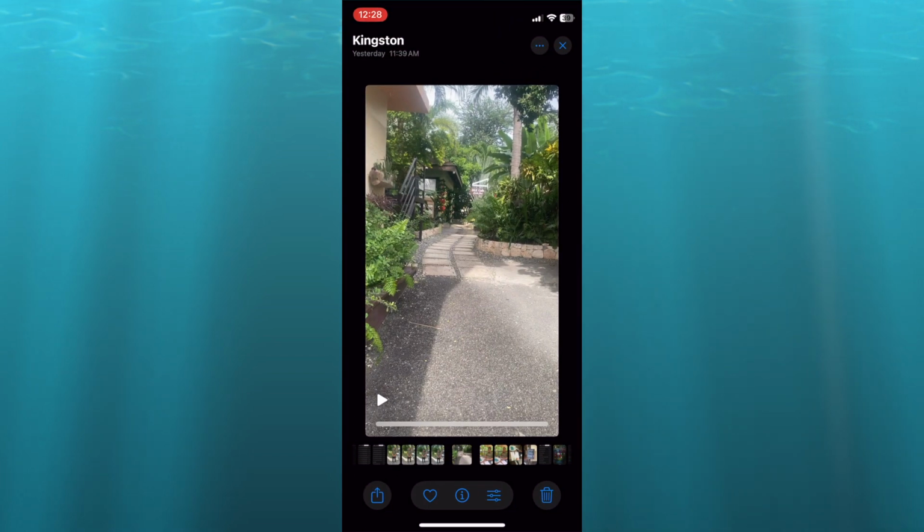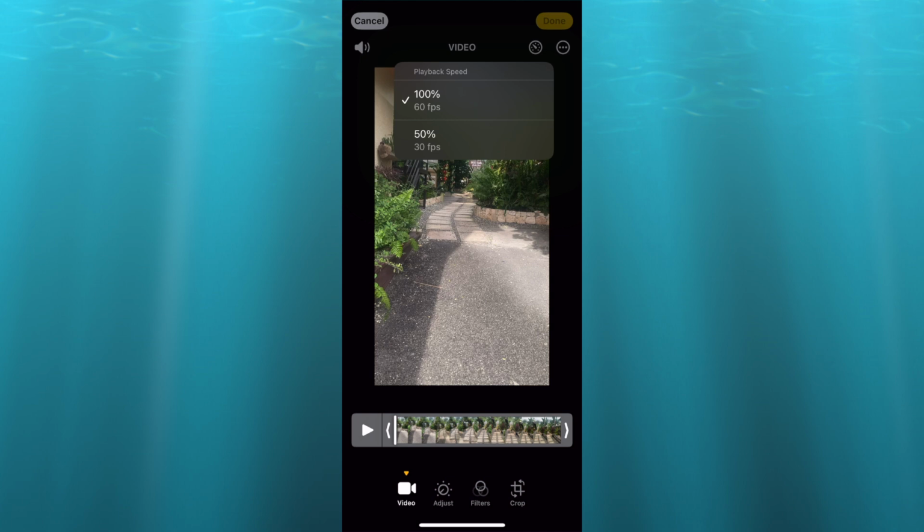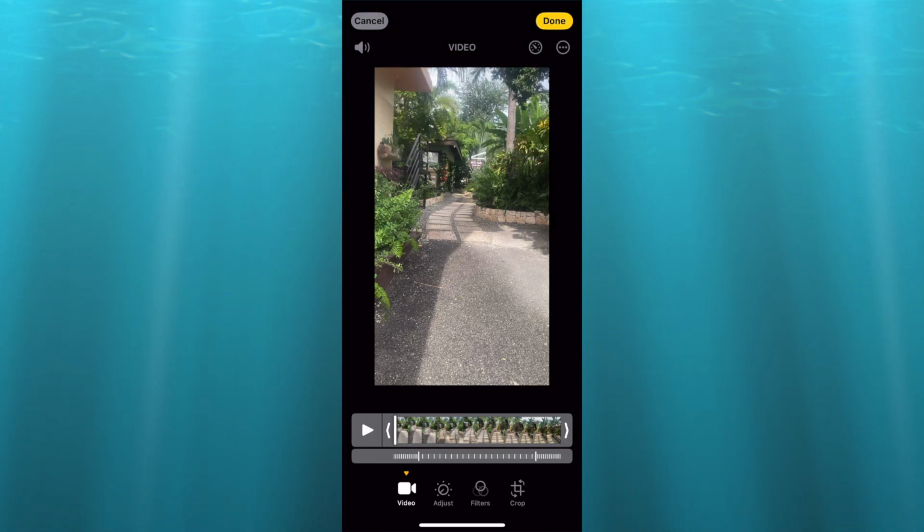Once you have found the video that you would like to convert, you're going to tap on the three dashes in the bottom right hand corner, right beside the trash can. Then from there, you're going to tap on the speedometer icon in the top right hand corner, right beside the three dots. Then you're going to see the option where you see playback speed, and you can adjust the playback speed. So for example, we could tap on 50%.